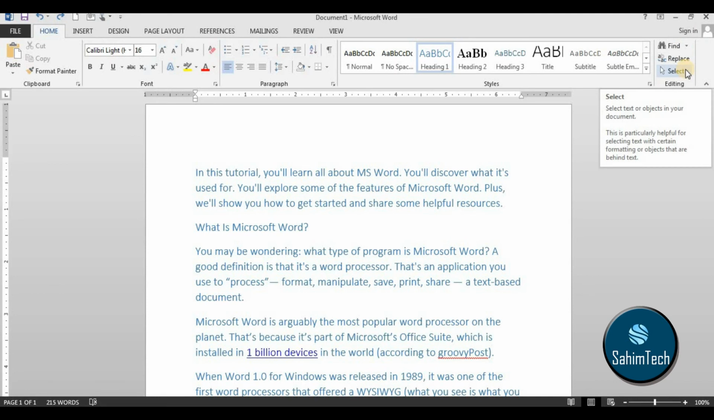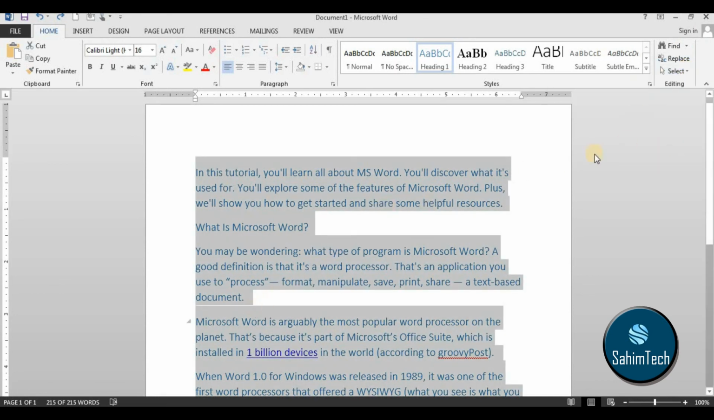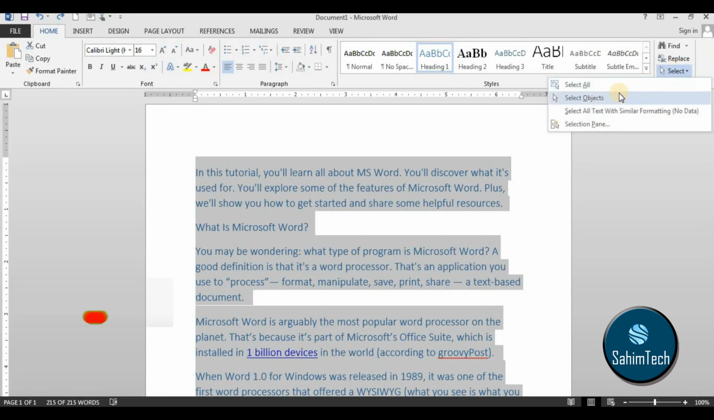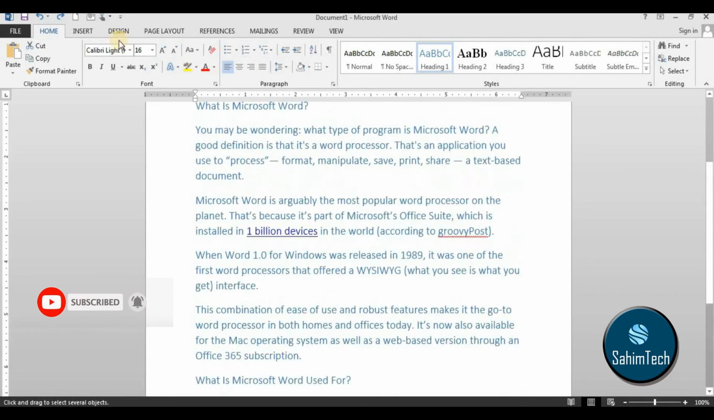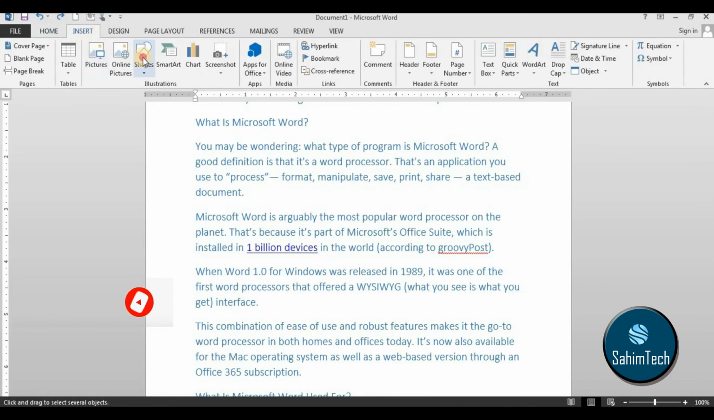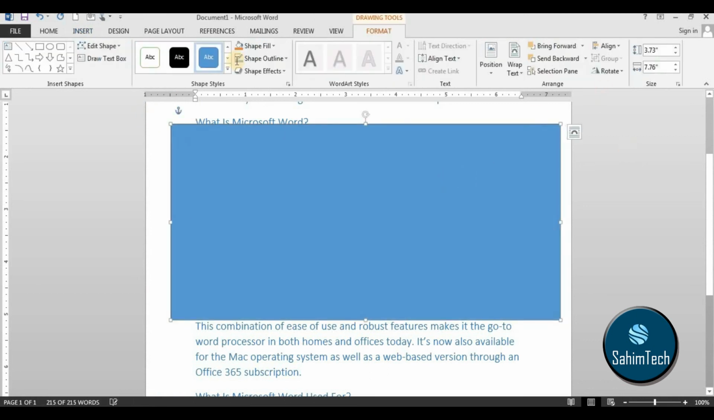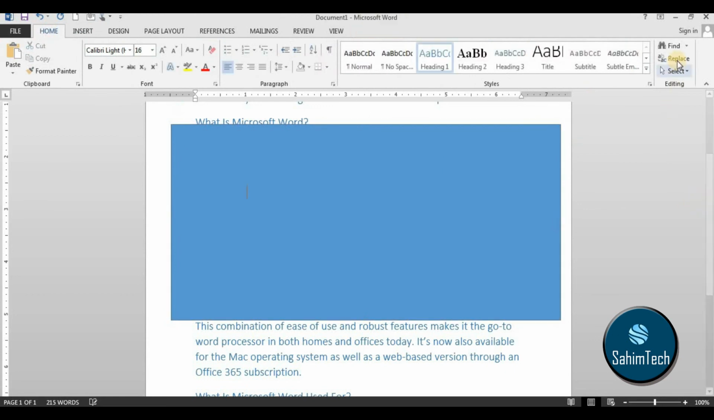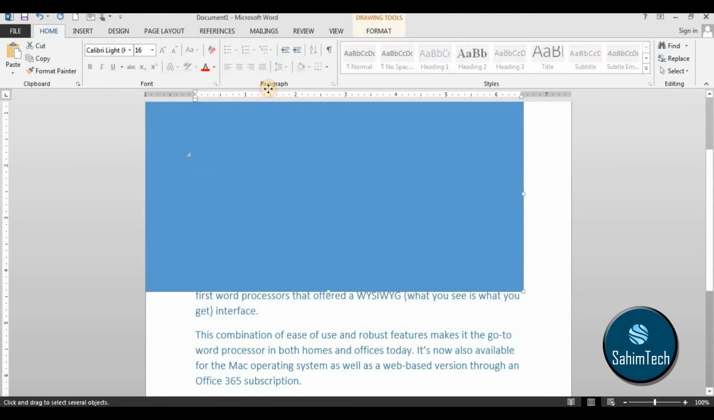Now we have the select tool. You can select all, then everything in your document will be selected. Or you can just select objects by dragging. I don't have any object. Let's insert a shape. In the next tutorial, I'll be showing you how to draw a shape, but now I'm just drawing one. Let me go back to home. Select object, and let me select this. Okay, you can see it's been selected.